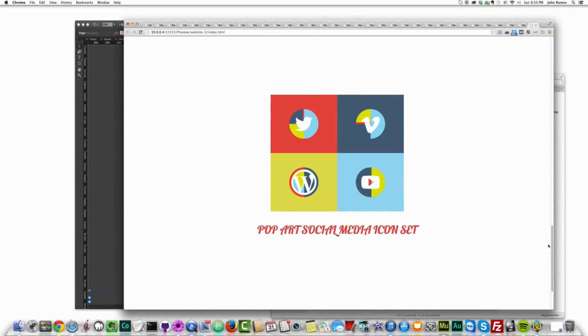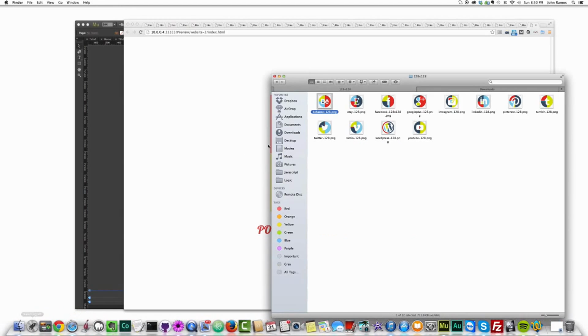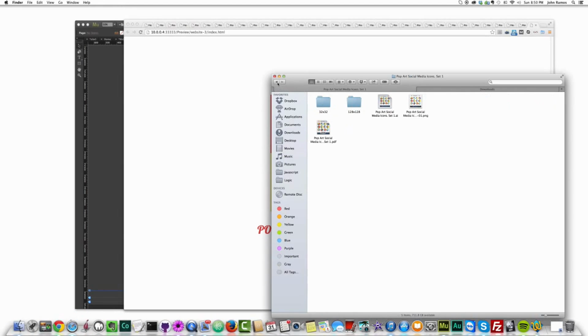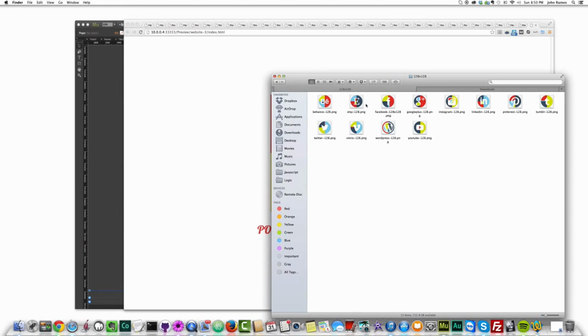So yeah, these icons are available. They're available on Etsy, and they're available on our blog. So I'll let you know what you get with them. You get all these icons. You get Behance, Etsy, Facebook, Google+, Instagram, LinkedIn, Pinterest, Tumblr, Twitter, Vimeo, WordPress, and YouTube.